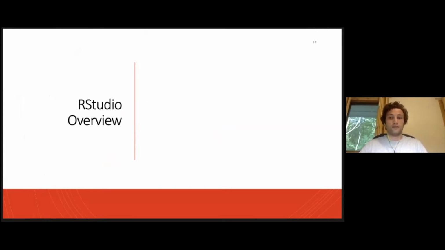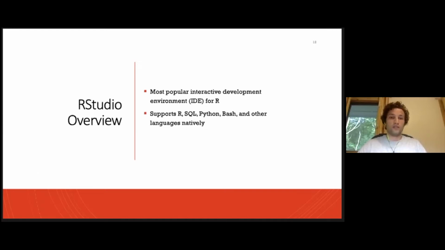So for those of you who haven't been at my previous presentations, I just want to do a quick overview of what RStudio is. It's an interactive development environment for R, which is basically just a software that makes reading, writing, and running your code and coding projects much easier to do. And if you're going to be writing code in R, you're going to want to use RStudio. So RStudio supports a variety of languages in case you have projects that involve more than just using R. It supports the use of R, SQL, Python, Bash, and a couple of other languages on top of that. So it's a good one-stop shop for any sort of coding projects.